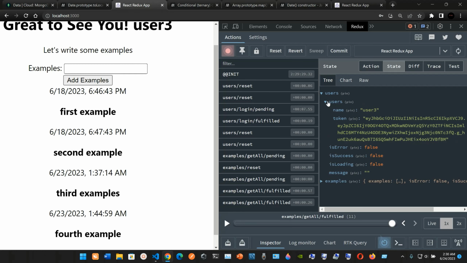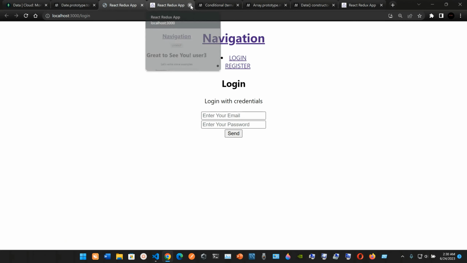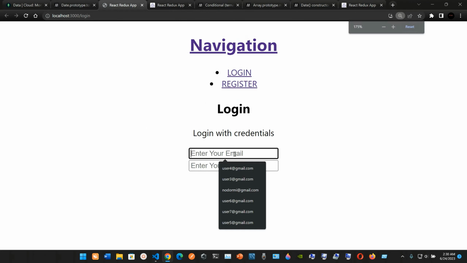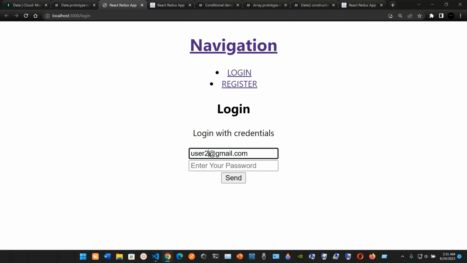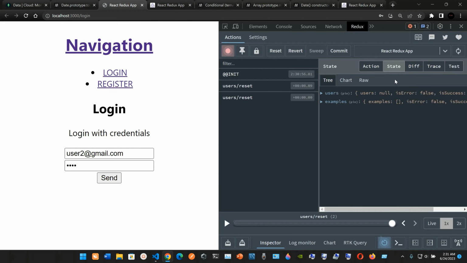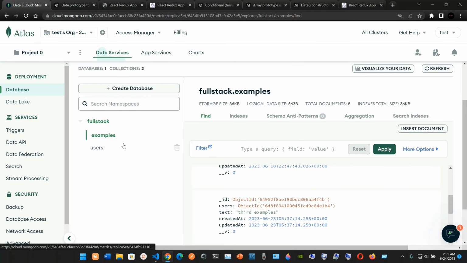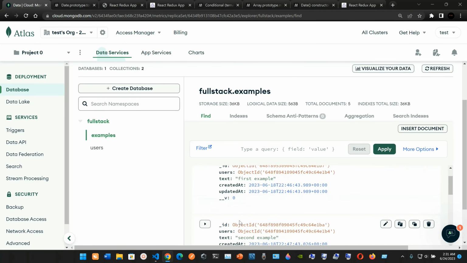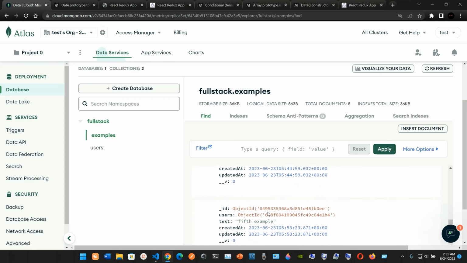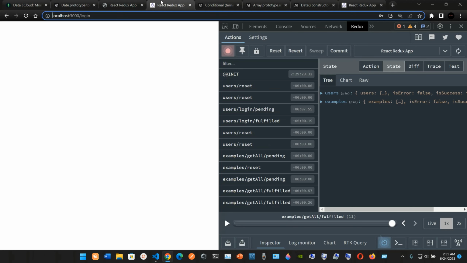So we have user 3, so let's log out. Now we're going to see the same with user 2, with password 1 2 3 4. Let's go into Redux DevTools, and we see no examples. And why? Because if we go into the database, all of these 5 examples that we see here are from user 3.